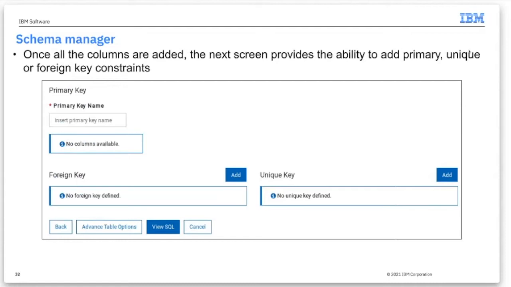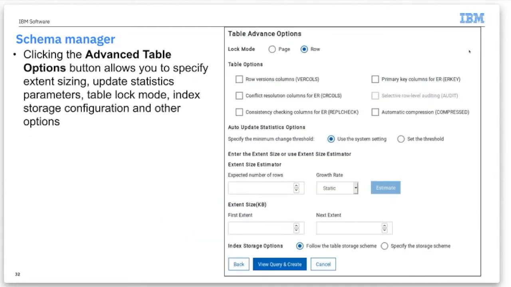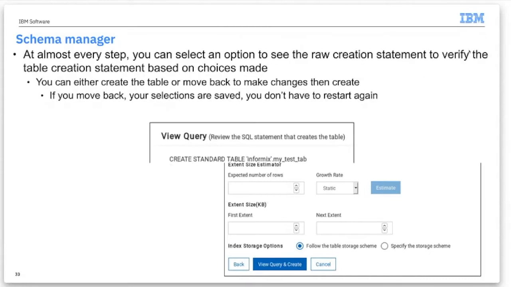And you'll see that there is an advanced table options button here at the bottom left-hand side. Within this option, you can select whether you want page or row lock mode, various add-ons to the table such as VERCOLS for updatable secondaries, ER keys, again, if you need to use enterprise replication or updatable secondaries, and other options, first extent size, next extent size, the index storage, whether you want it in table or you want to create fragmented indexes. Those are all available to you from this menu.